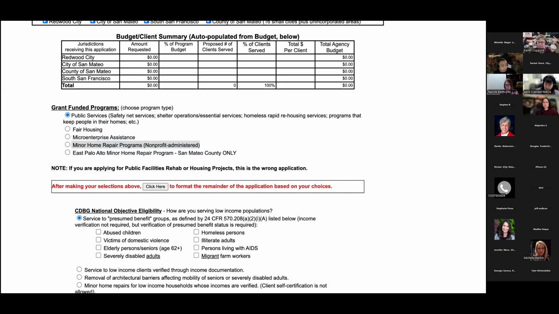Okay. So this isn't necessarily a question about filling out the application. It's more about the amount of funding we should request. If we have a program that's been funded, is the suggestion that we continue to ask for the level of funding we have now, or are we able to propose different amounts?